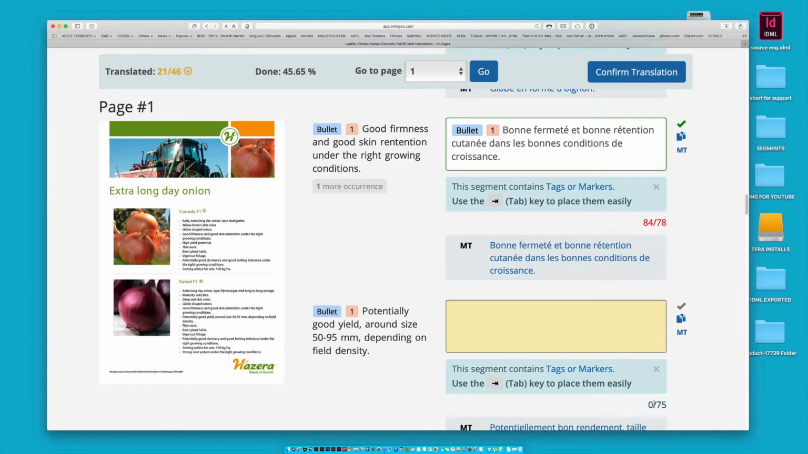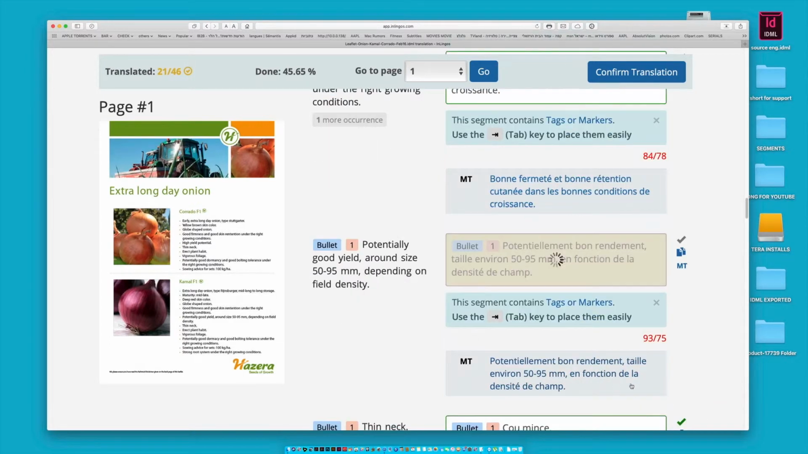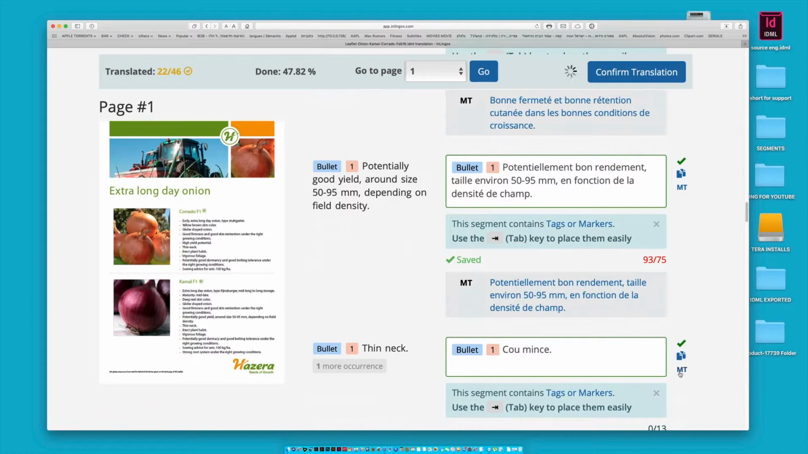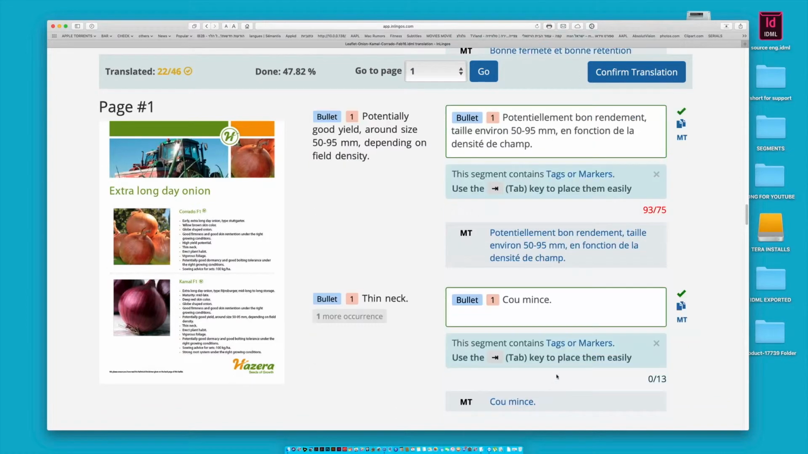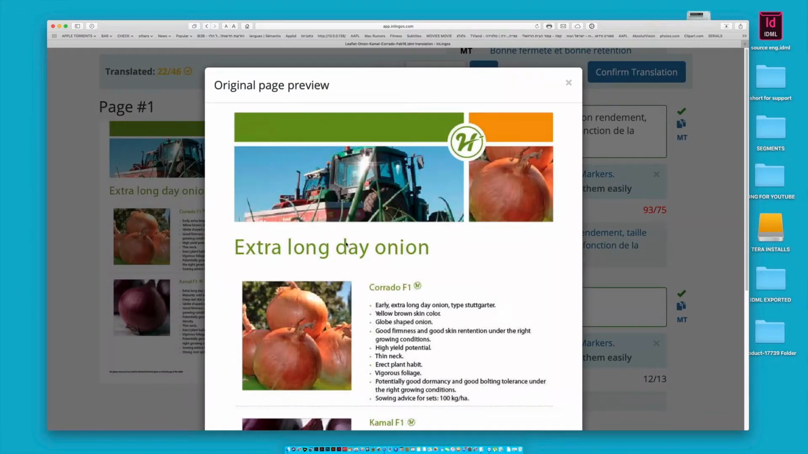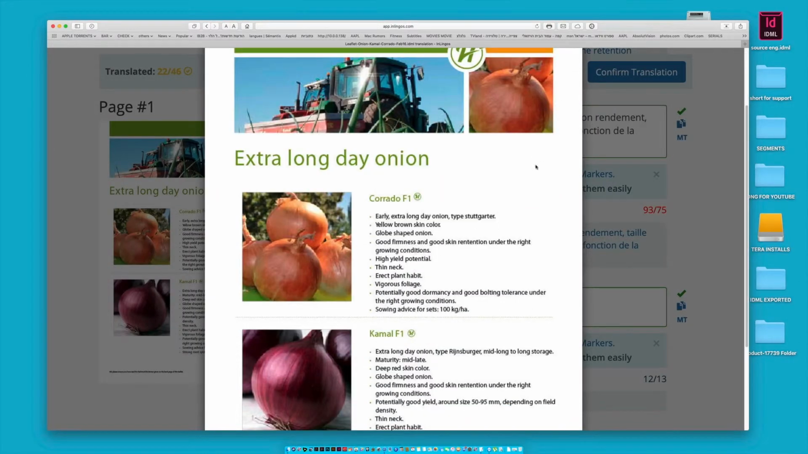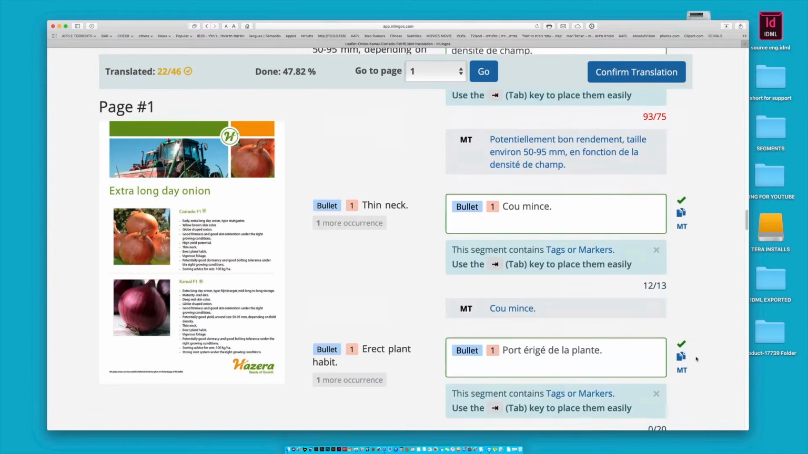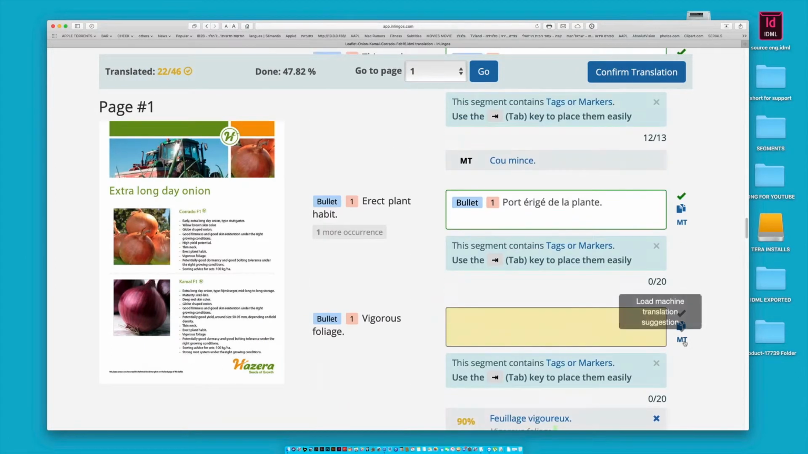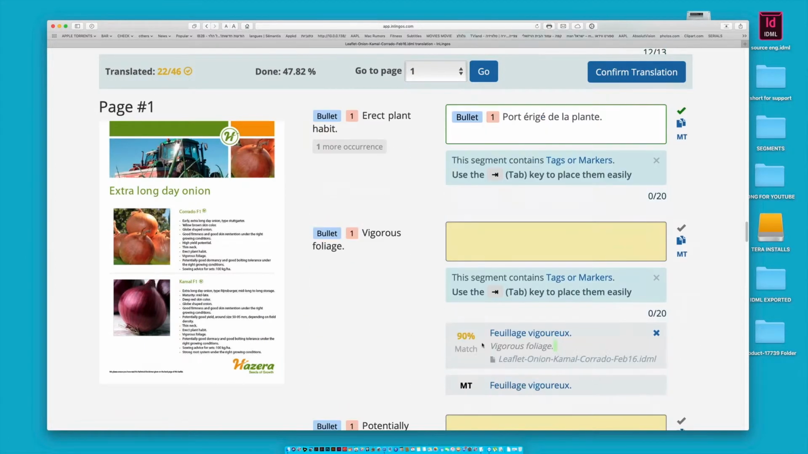If you want to keep your overset text fixing low, make sure that the translation is not much longer than the source. You can view a larger preview by clicking the image. Under each translation, you can see the past translations with percentage of match.